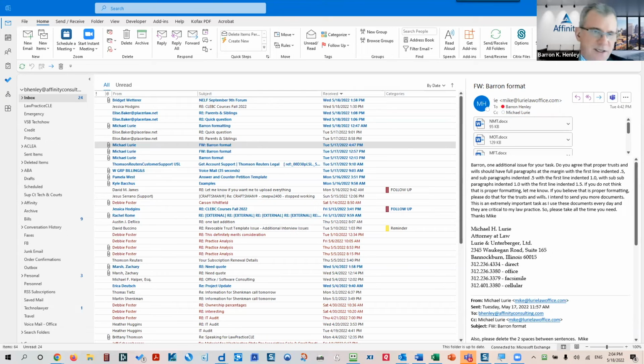Hi, my name is Baron Henley, and today we're going to talk about using Microsoft Outlook, and specifically its features called Rules and Alerts, and another feature which is called Conditional Formatting, all of which are designed to allow you to keep track of who's sending you emails and make the ones that you care about stand out.